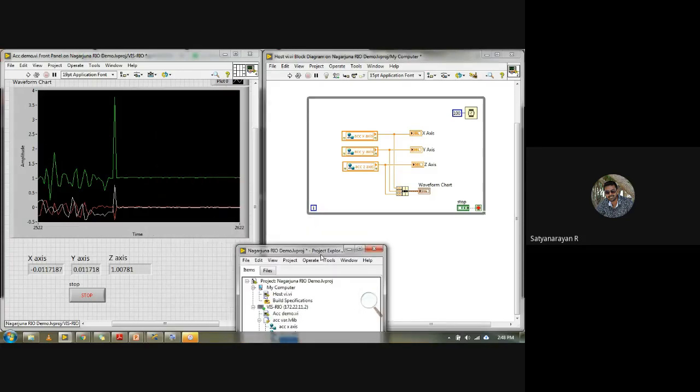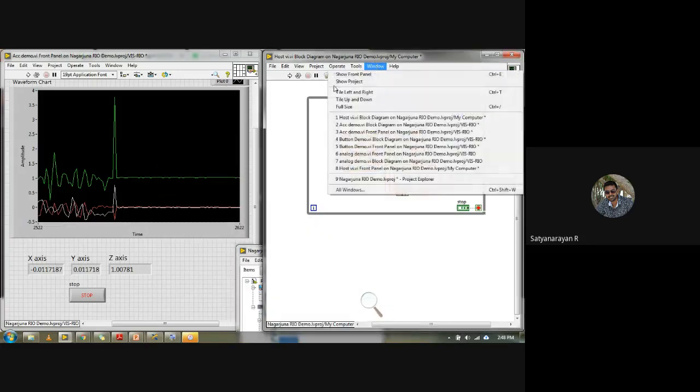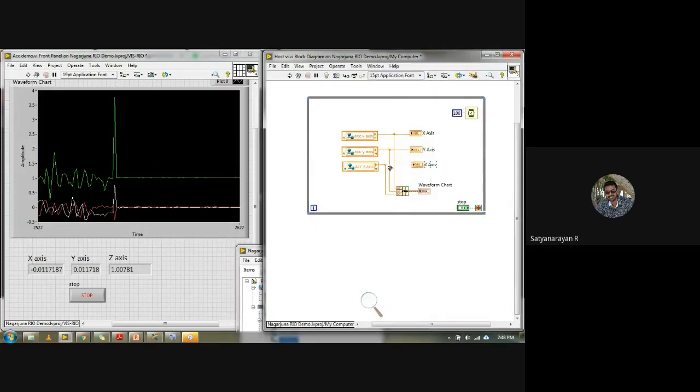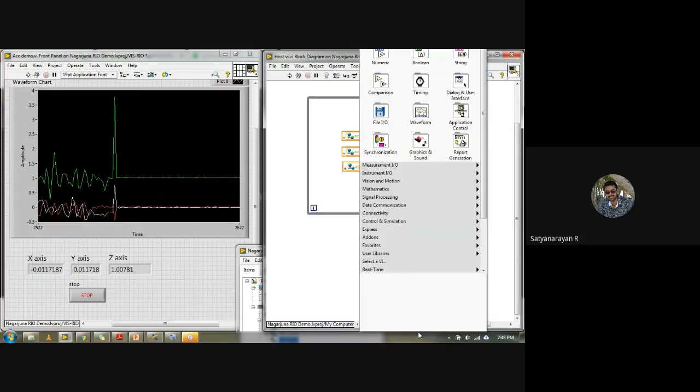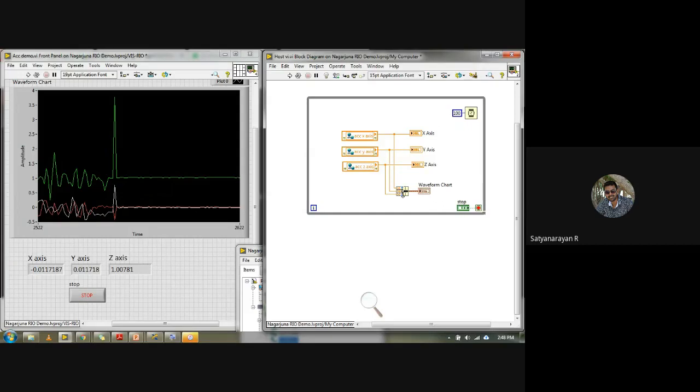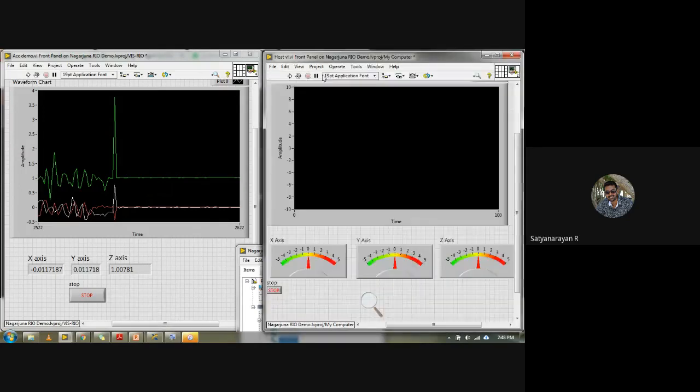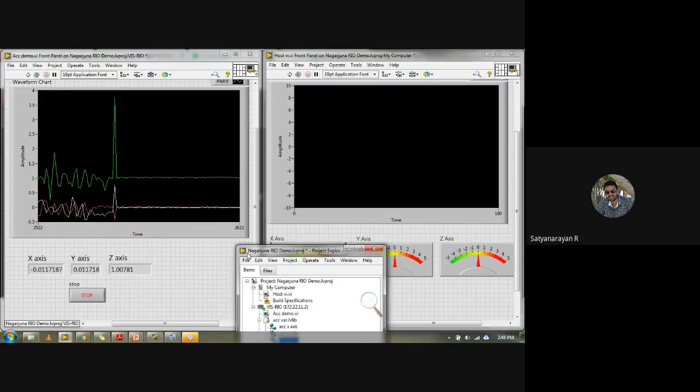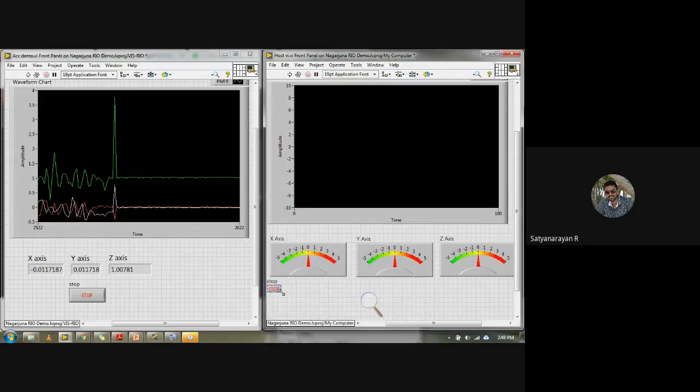Now you can see here I am not using any accelerometer. Why? Because under myRIO I don't have anything to be done. So I am not using any accelerometer, but instead I am using variables. Here I'll ask to show the front panel. Actually speaking, this is a separate VI and this is a separate VI. You can see the difference.